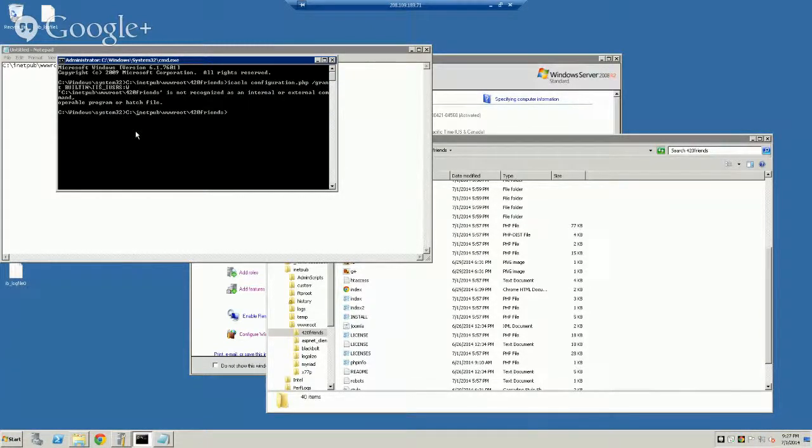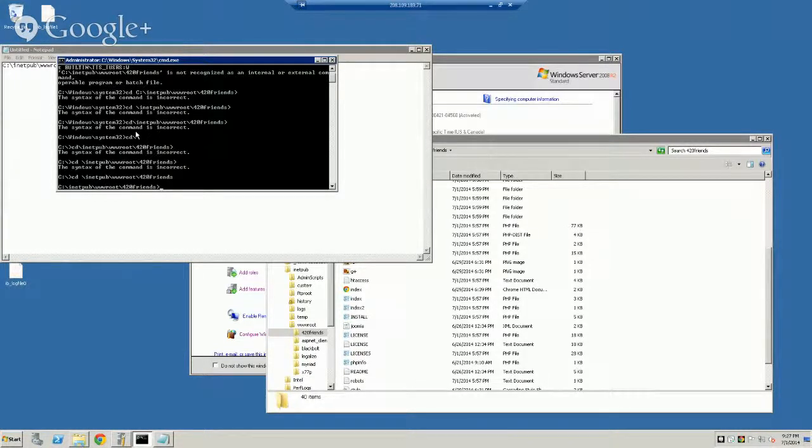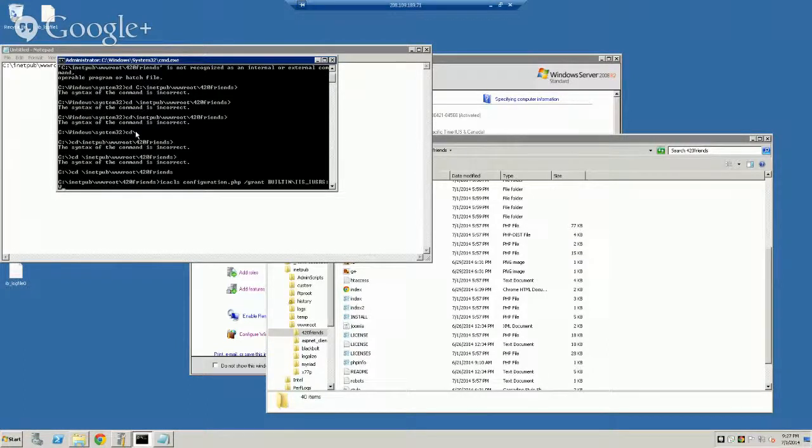We're just going to change directories over here. What the hell? There we go. And now we'll go ahead and input the correct information. Enter that command.